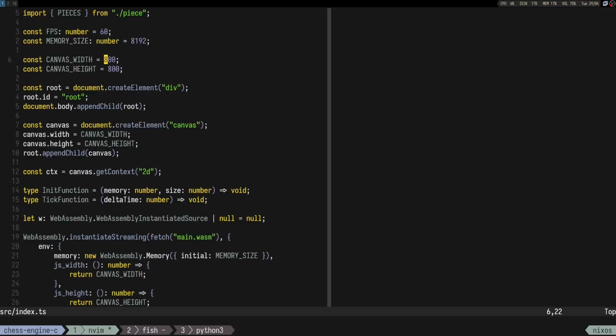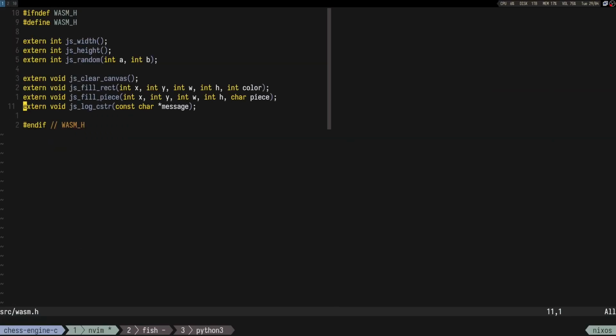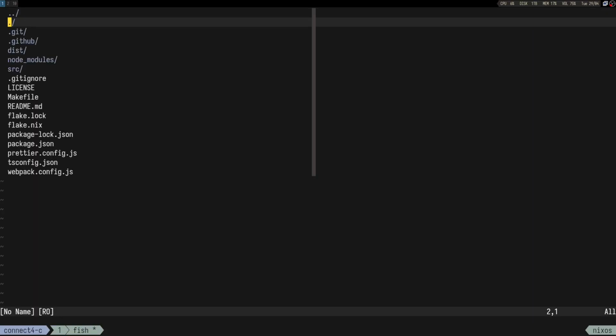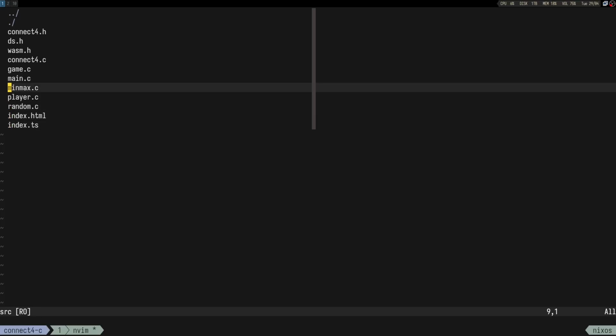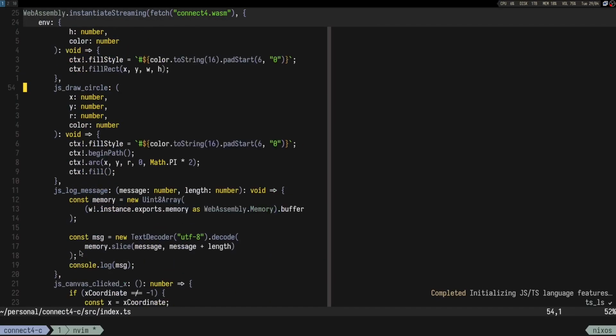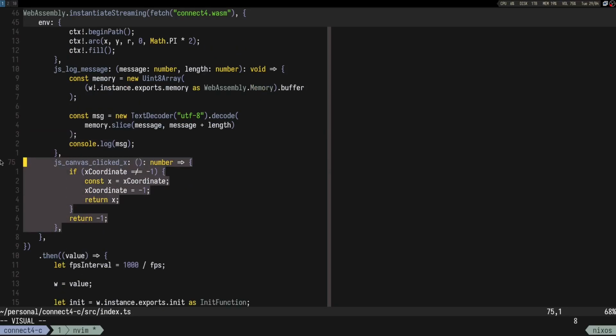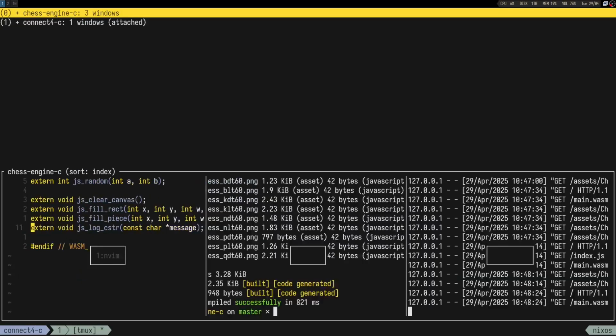I guess inside of index.ts, or actually in wasm.h, we need this kind of function that lets us click, right? And we did that actually in Connect 4. We had this canvas clicked x, so the x coordinate where we clicked, but I would like to have clicked x and y. Maybe that's a better one. Or maybe we'll have clicked x and clicked y separate. We'll see.